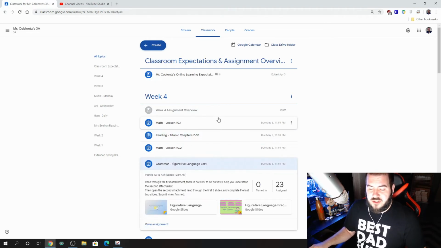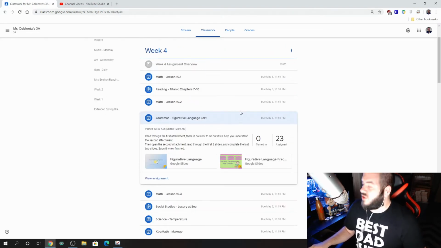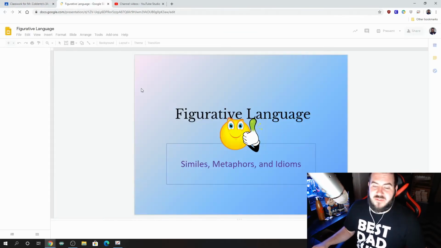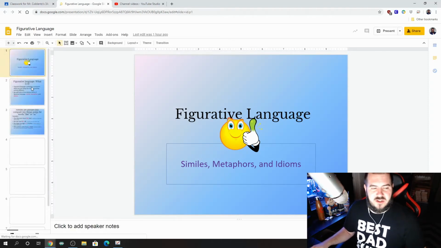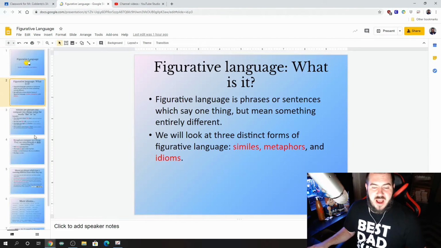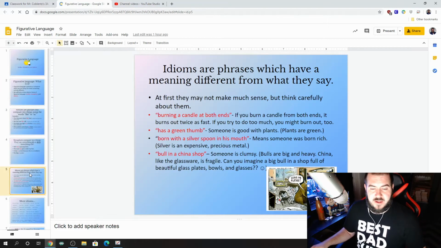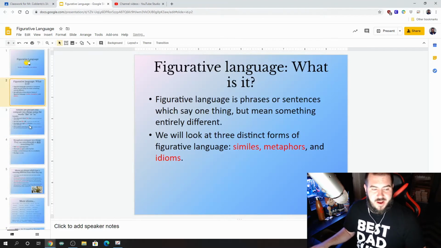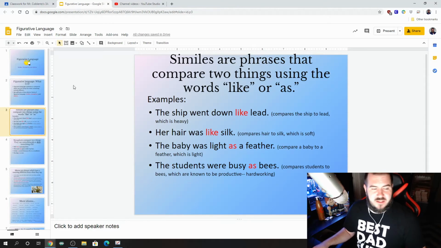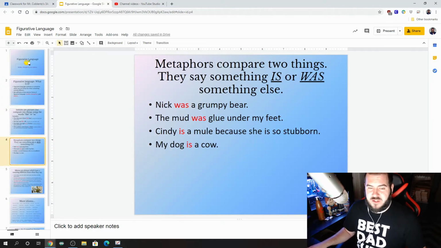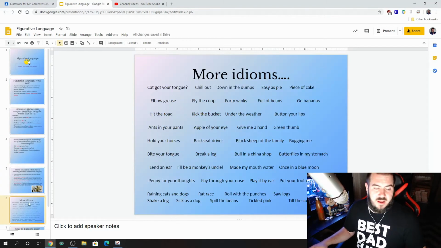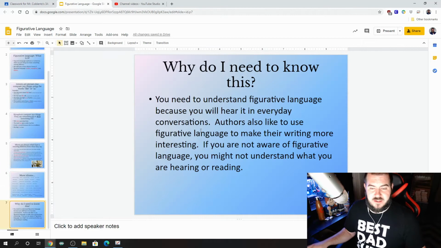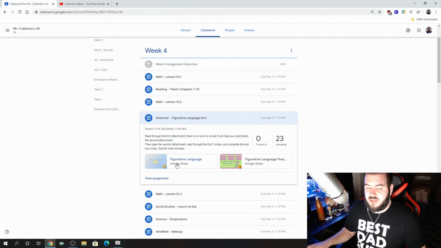On Wednesday, I would suggest looking at this grammar figurative language sort assignment. The first set of slides is just informational slides about what figurative language is. So I would suggest opening this and reading through each slide by yourself or with a parent so you understand what figurative language is. We have some examples here of what similes are, some examples of what metaphors are, some examples of what idioms are, and some more examples of idioms, and why we want to know what figurative language is. That's the first set of slides. Nothing to be completed on those slides.